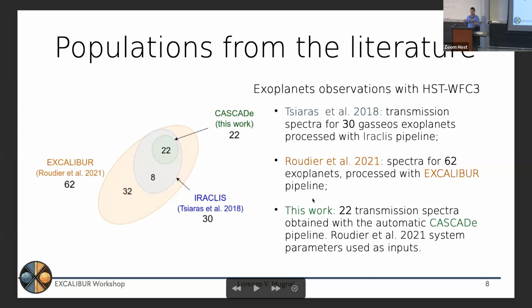The first one, chronologically speaking, is the blue one, which was produced by Tsiaras et al. 2018 using the Heracles pipeline and includes 30 transmission spectra. Then we have Excalibur products, which are 62 exoplanets produced with the Excalibur pipeline and presented in Roudier et al. 2021. And finally, I used Cascade myself to analyze and produce 22 transmission spectra using the same input parameters from Roudier et al., just for comparison reasons.